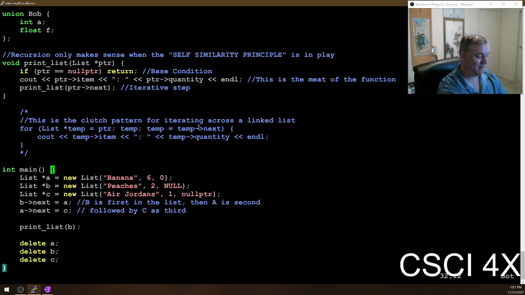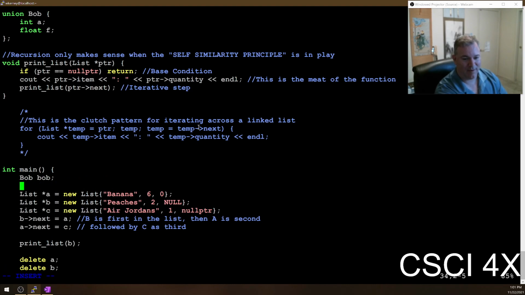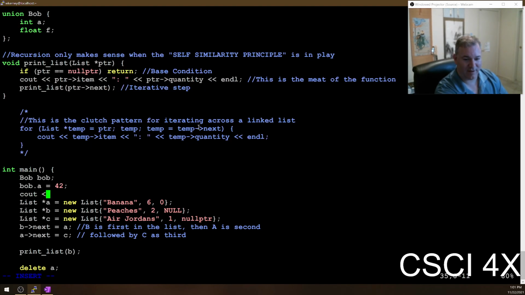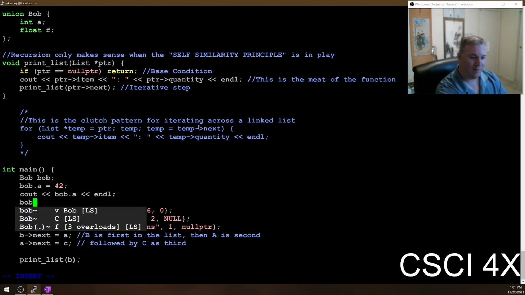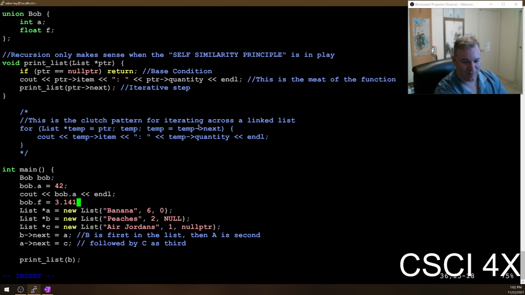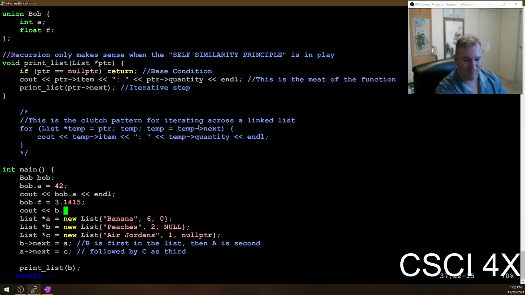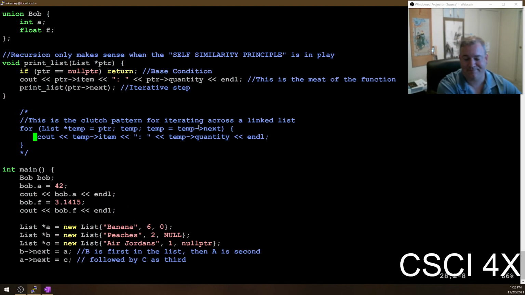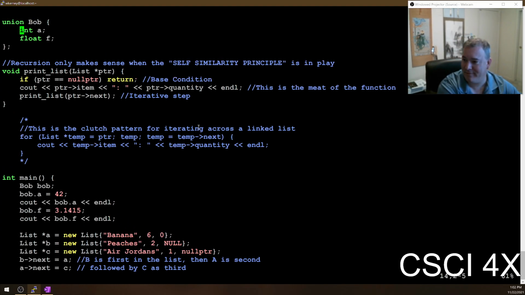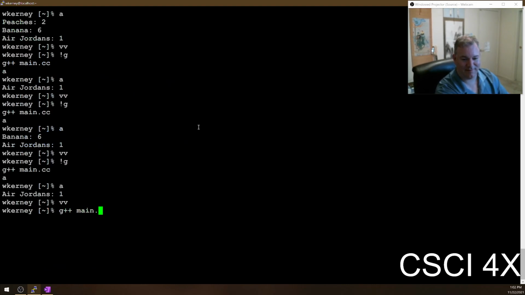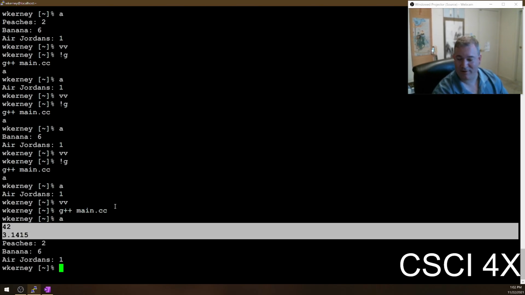All right, so bob.a equals 42, cout bob.a. Bob.f is equal to 3.1415, cout bob.f. Looks like a struct, right? Got an a member variable and an f member variable. And in fact, when we print it out, we get 42 and we get 3.1415.